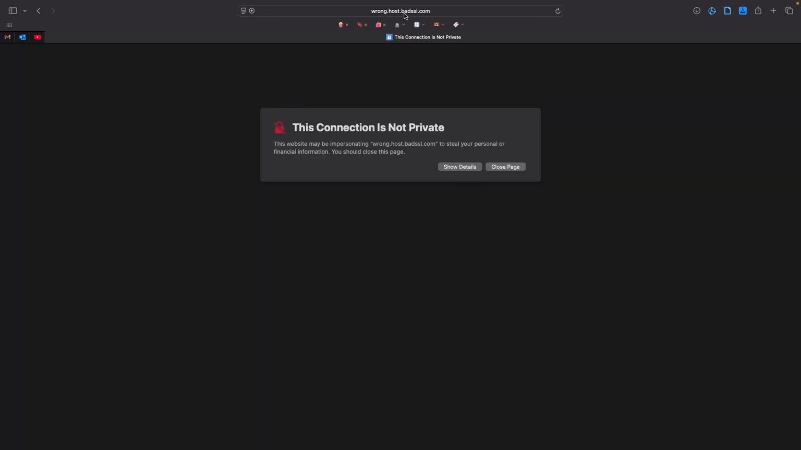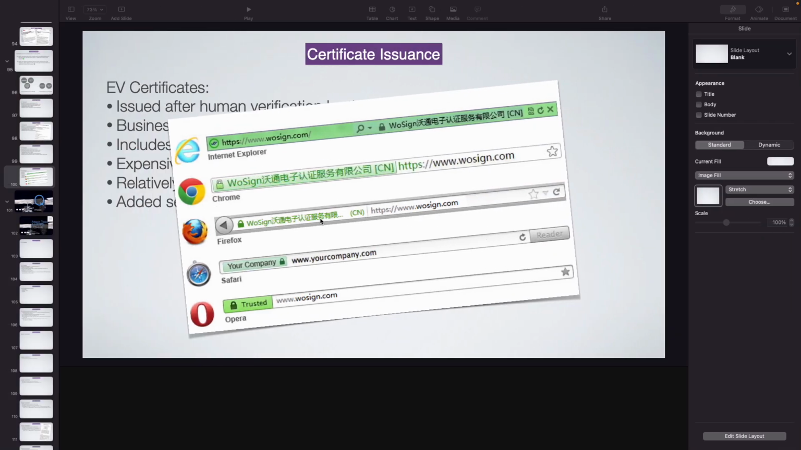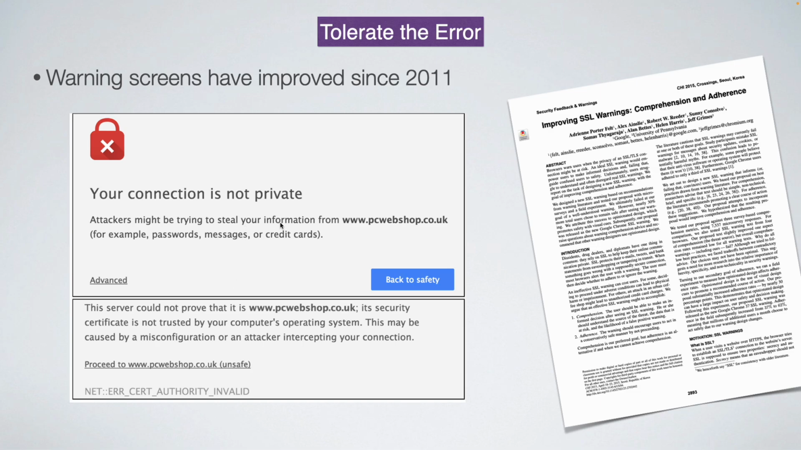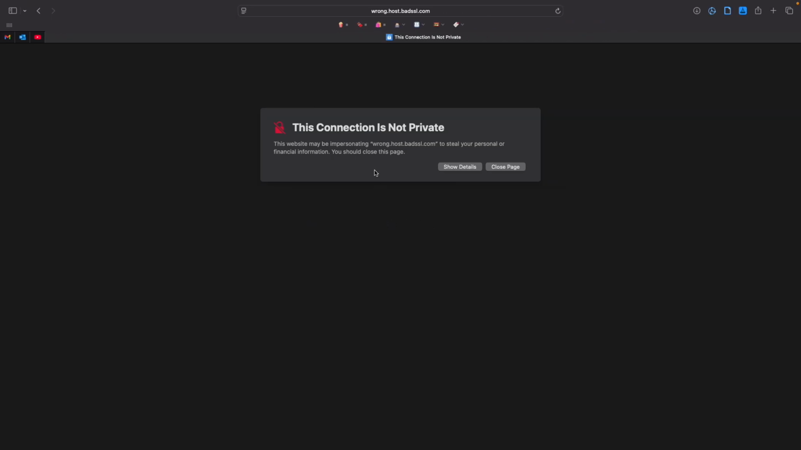Here, I just got sent a certificate. I'm trying to visit this website, and the certificate's for a different website. This is what Safari, as of today, says: this connection's not private. The website may be impersonating this to steal your personal or financial information. You should close this page. The language is almost the same as what Google said. They probably copied it, changed it enough so that Google wouldn't sue them. But very, very similar. I can close the page.